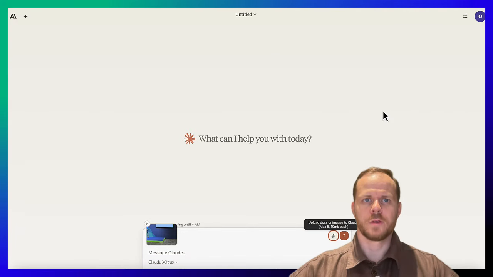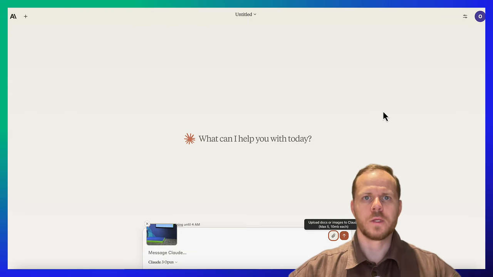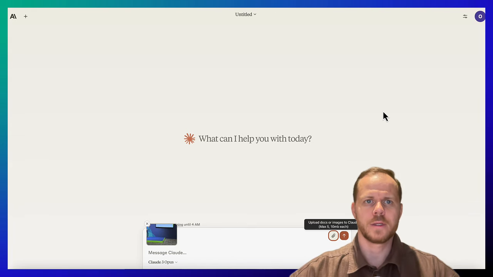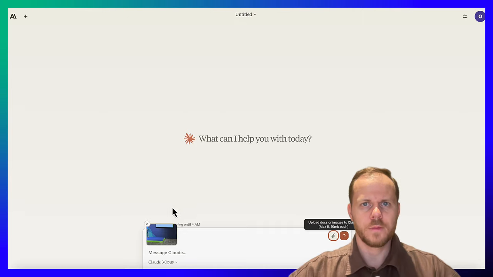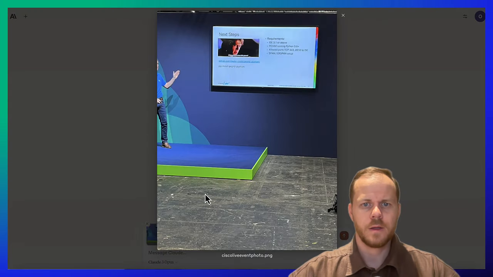Let's work with images. The Claude 3 models have sophisticated vision capabilities on par with other leading models. They can process with a range of visual formats, including photos, charts, slides, and technical diagrams. Let's go ahead and upload a photo from the Cisco Live event. Here you can see it.